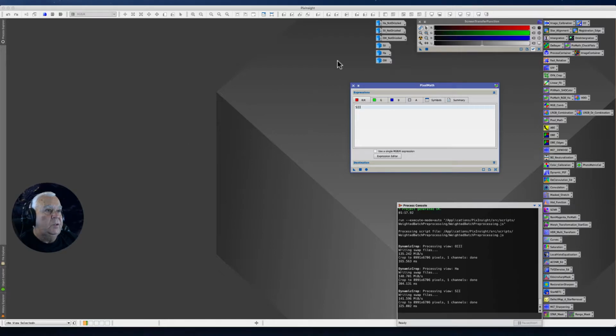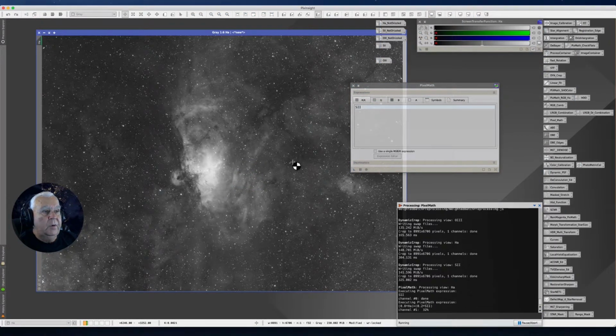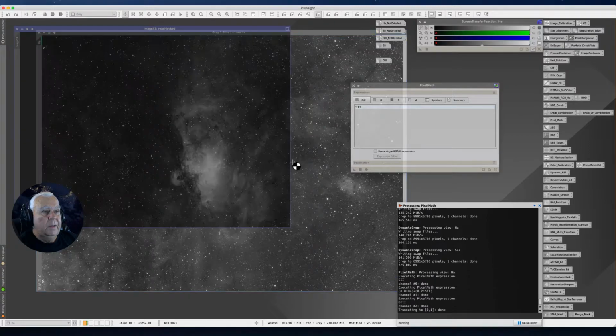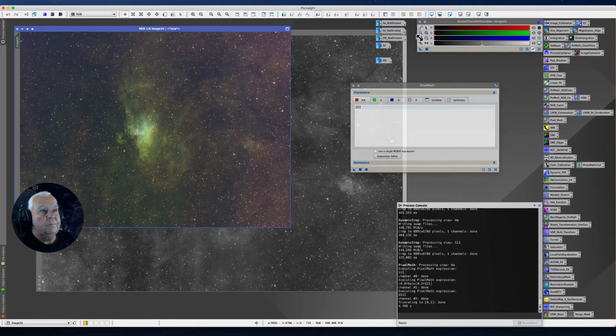I don't need it. So I'm going to take, let's say, my hydrogen alpha out here, and I'm just going to drag this over to create the image. I think you can apply this globally, but I'm not positive. So this is the SHO color, and it should be pretty green when we stretch it. And it is. It's almost all green.